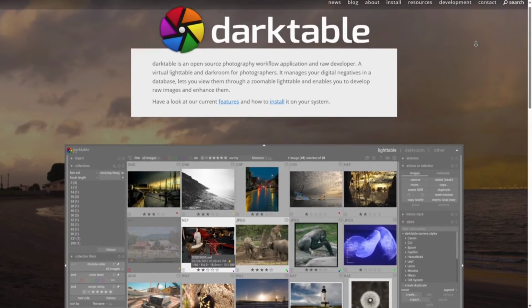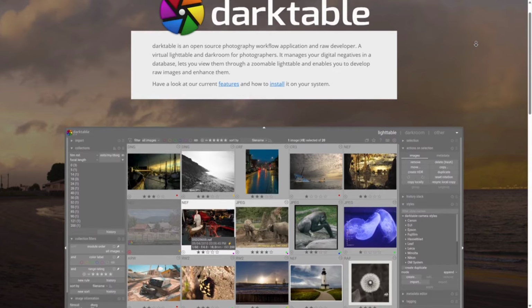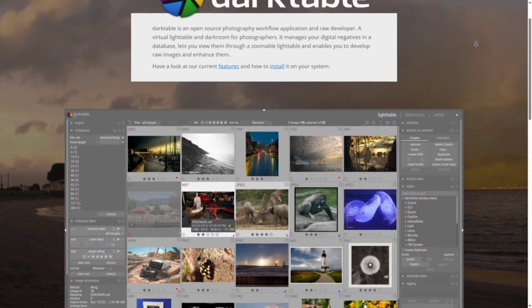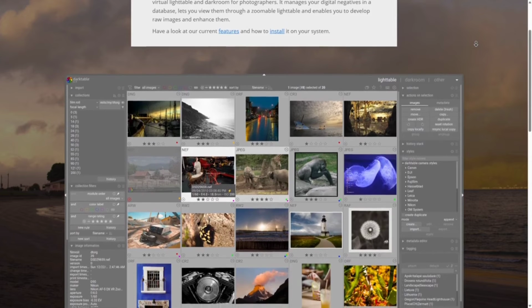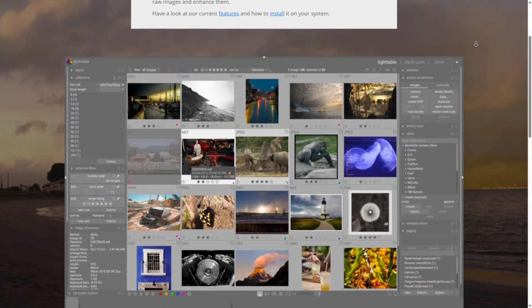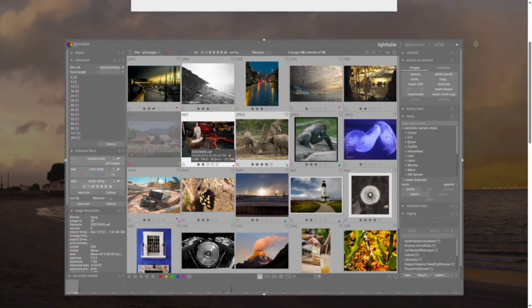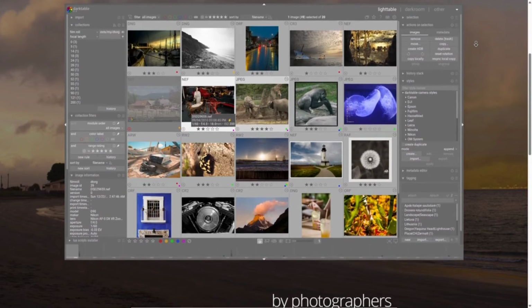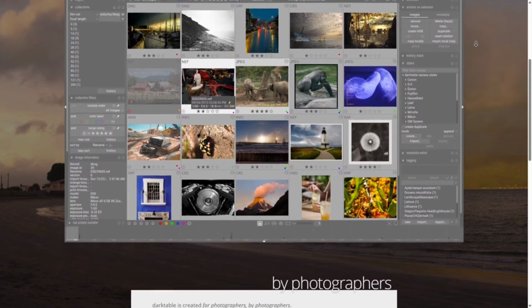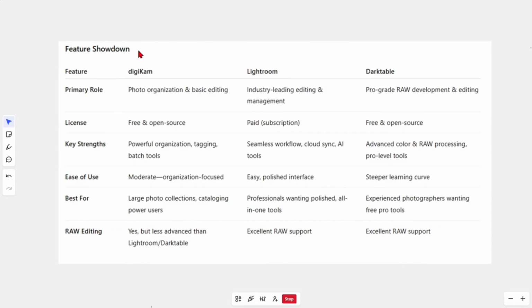Last on the list is Darktable. This is an open source, non-destructive raw developer and photo editor aimed at professional photographers. It offers advanced color grading, masking, tethered shooting, and extensive export options. While it has a steeper learning curve, it's a powerful alternative to Lightroom for those who prefer a free and open source workflow.